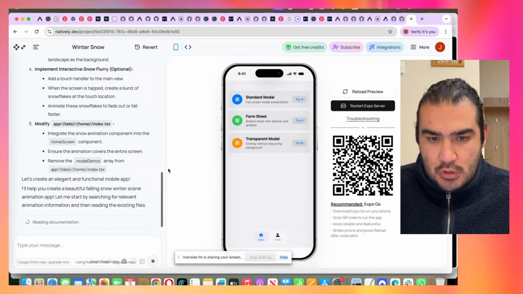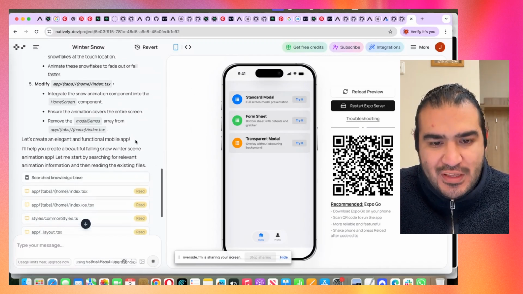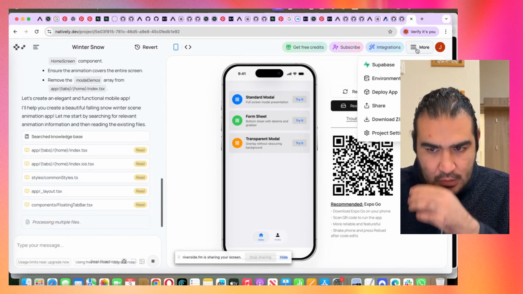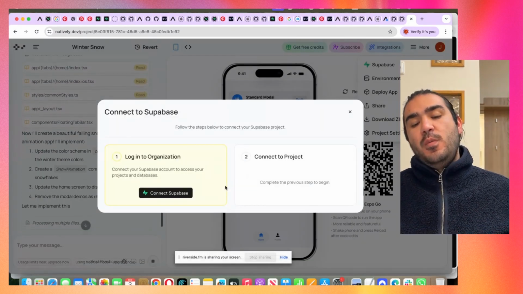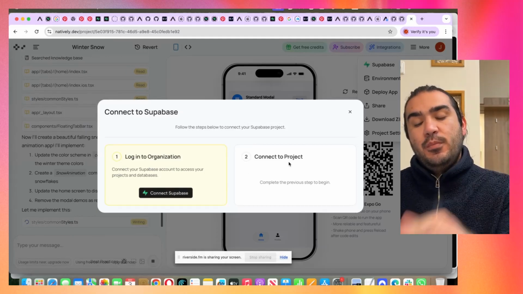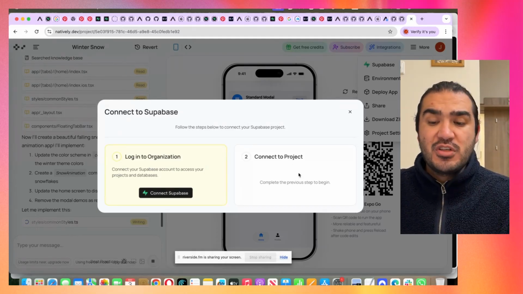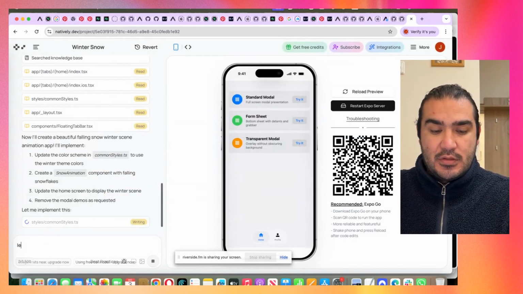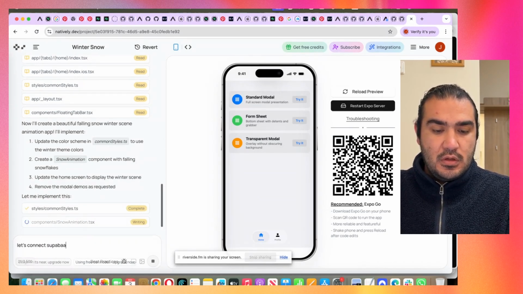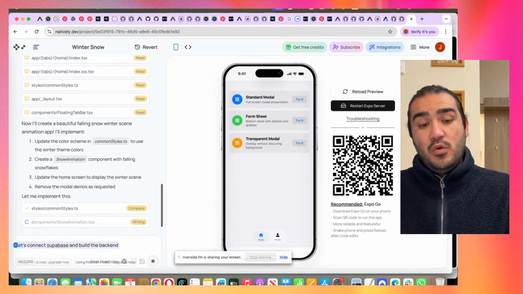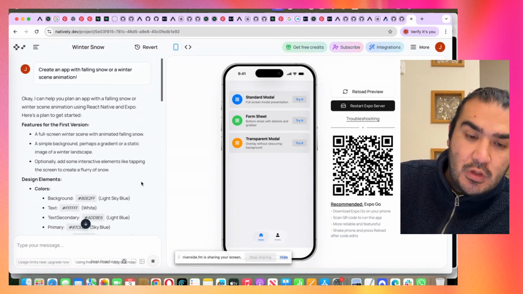And of course, I think we also don't need a database for this, so I'm not gonna do the Supabase. But if you need Supabase, you just connect it, create a project, connect the project, and then you just ask AI, let's connect Supabase and build the backend. This is the prompt I always use, and it actually works well. It's a very simple prompt.